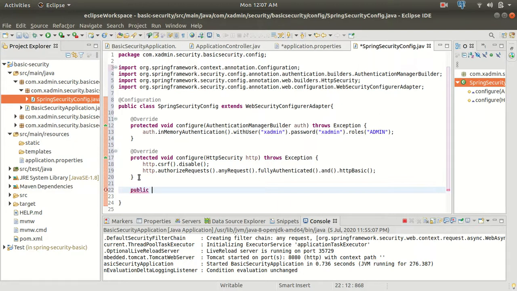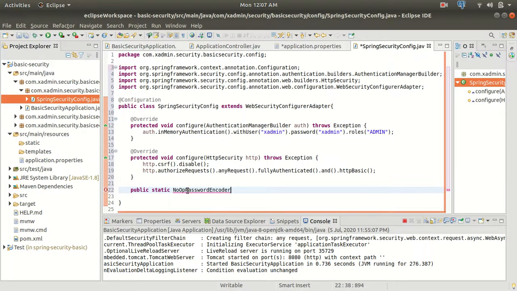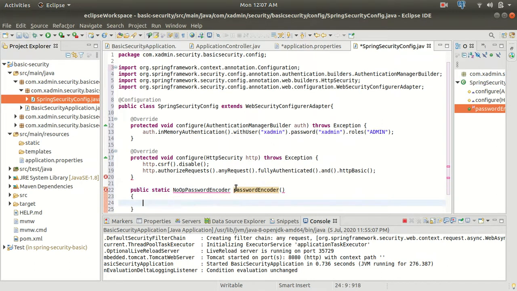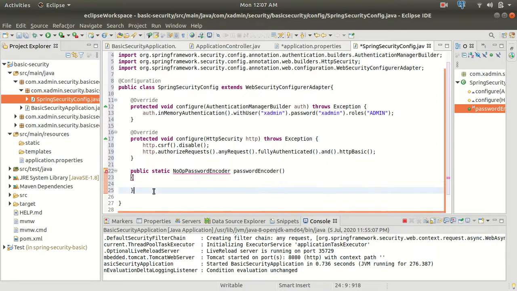Public static NoOpPasswordEncoder, the return type is the encoder. So guys, here you can see that, and now the method name I'm going to add is passwordEncoder. All right, so I have added this method.